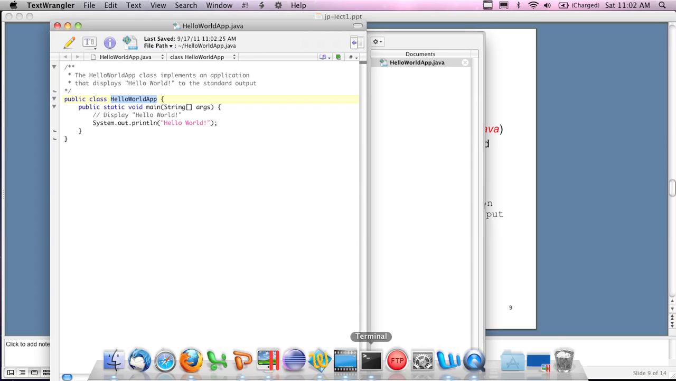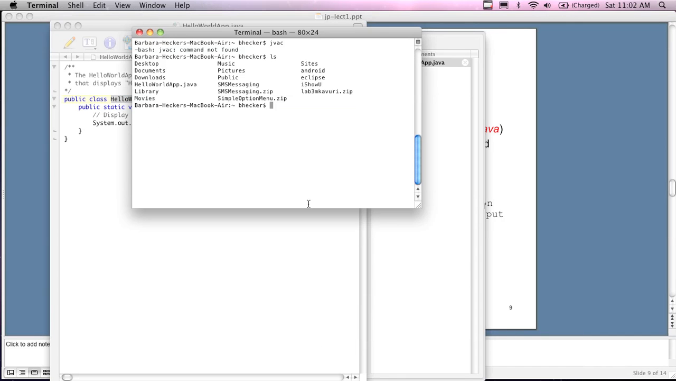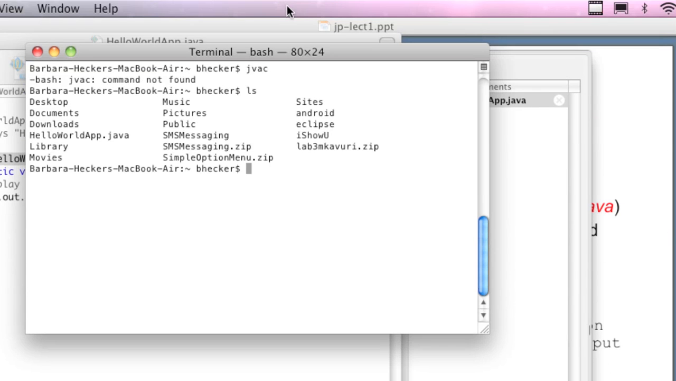And I think I put it in the bhacker directory, so if I go out to my command prompt and I list it out, I'm going to see nothing. No, what am I going to? Here it is right here. HelloWorld.java.